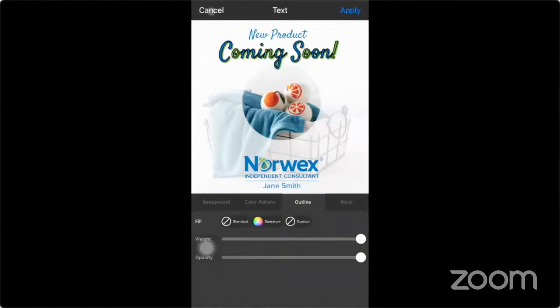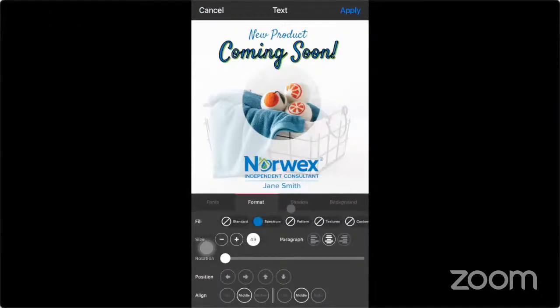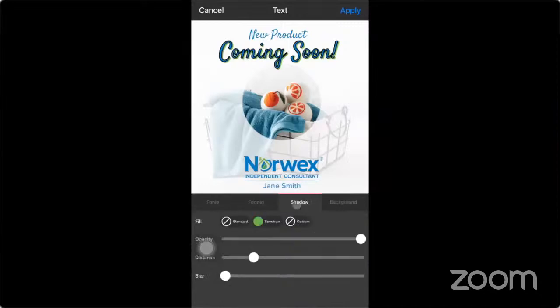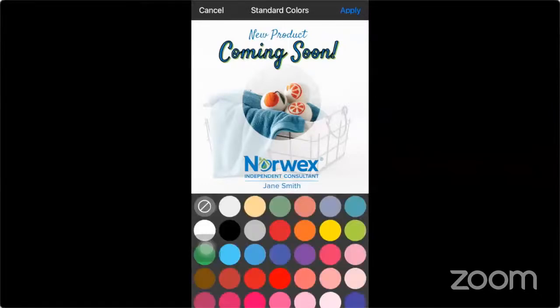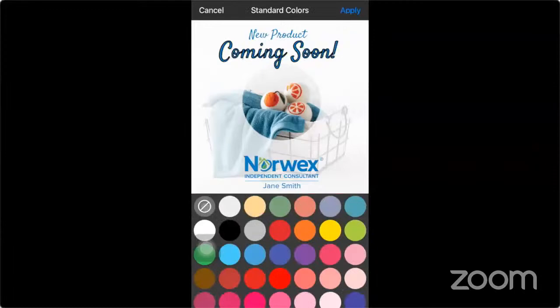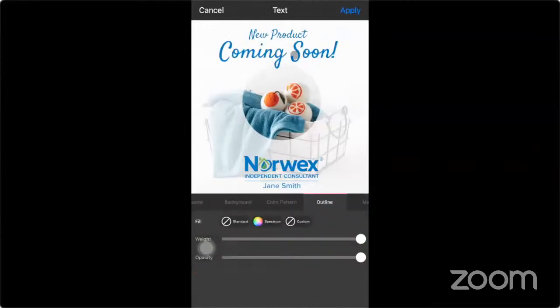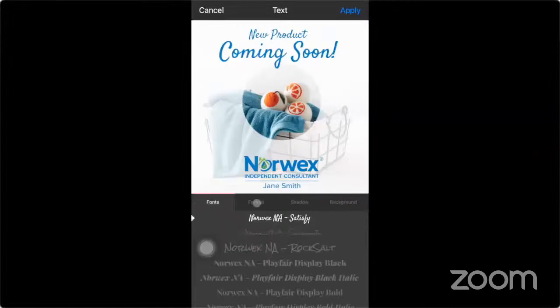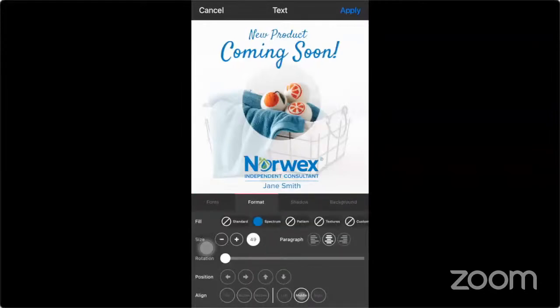This is the outline option. I've grabbed black to go around it. I don't like how it looks, so I'll go ahead and remove it. And we're going to go ahead and actually remove everything that we've done here for all the tests so we can go back to the nice Norwex blue color. We're just going to tap on all the tabs, tap on the standard fill, and then tap on the no symbol, basically just removing everything that we've done.